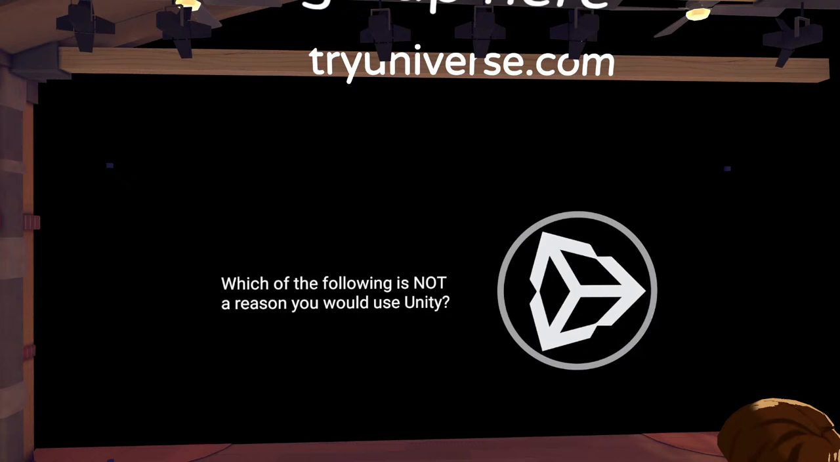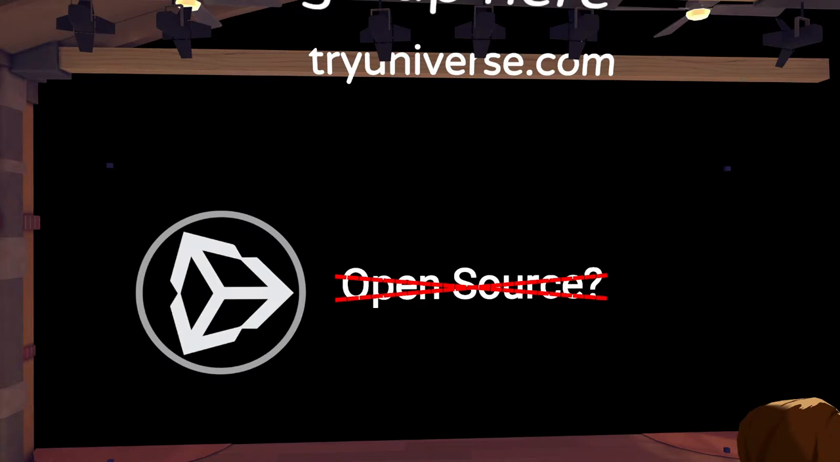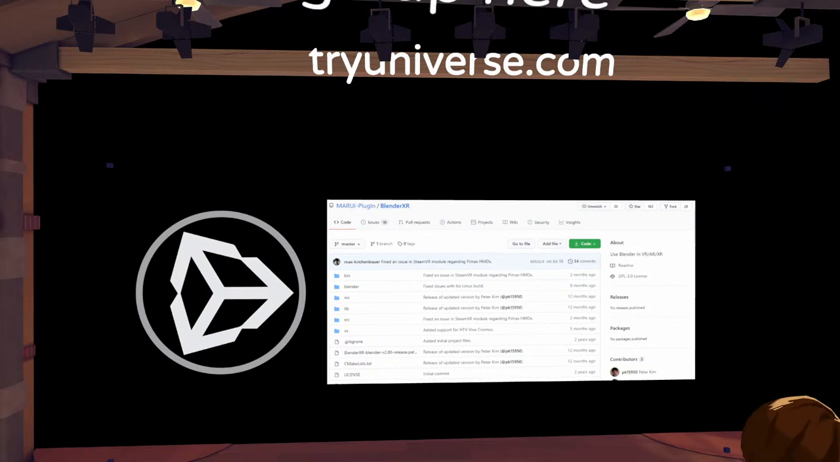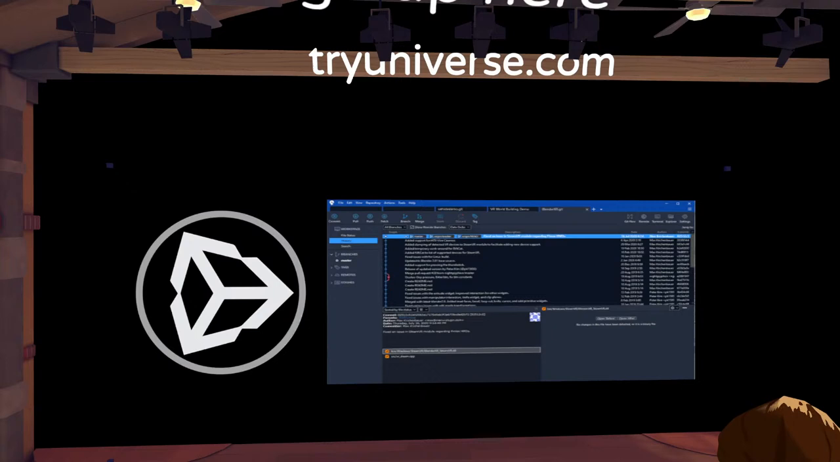So the question asks, which of the following is not a reason you would want to use Unity? And the answer is Unity is not open source. Open source software is where the source code is released under a license in which the copyright holder grants the users the right to use, study, change, and distribute the software to anyone and for any purpose.